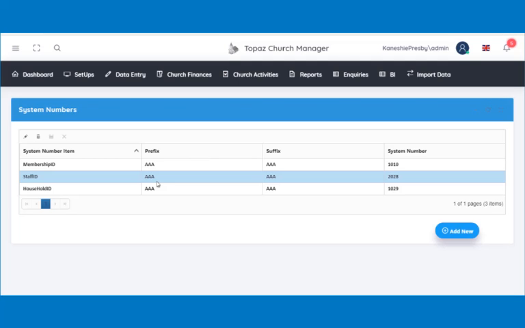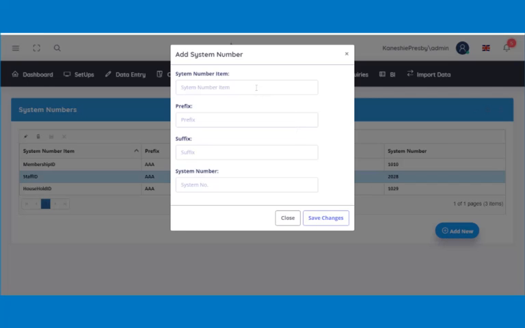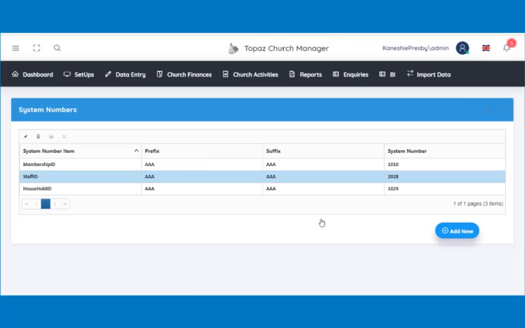To add a system number, click on the Add New button. A window automatically pops up. Type in a system number item. For this tutorial, I'll use batch ID. Next, type in your prefix. Type in your suffix. And finally, type in your system number. You can use the arrows by the side to increase or decrease your number. Click on Save Changes once you've finished entering your information for the system number.